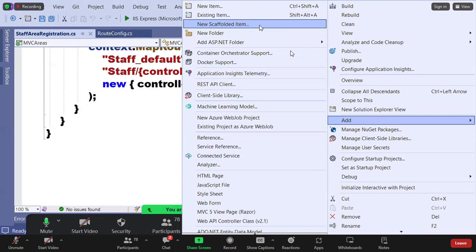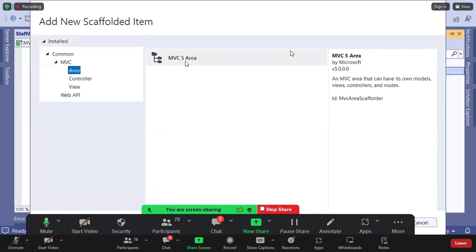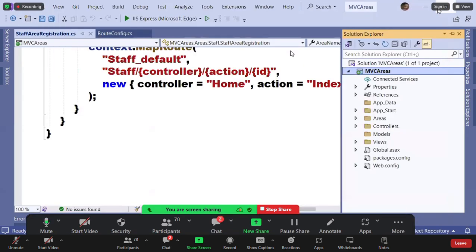When you select new scaffolded item, the window will open, and you select area and add an area. When you add an area, listen to what happens. It will add the areas folder. Areas folder is automatically added. And after adding the areas folder, it will add the area under that folder.